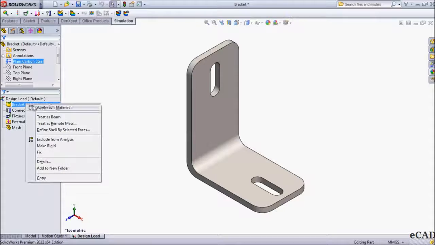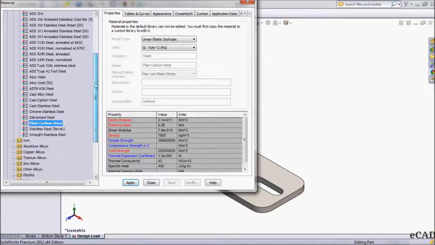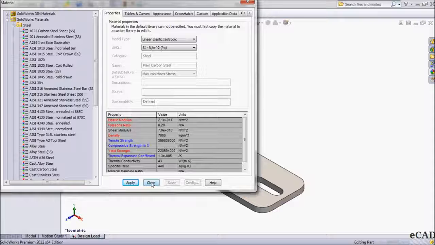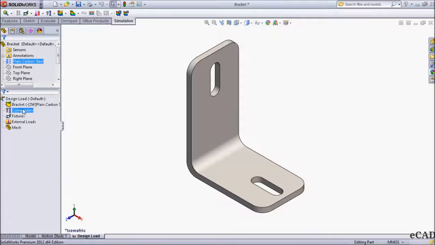Or we can right click the part and select Apply Edit Material in the usual way, selecting SolidWorks or Custom Materials. Once all materials are set, a green tick will appear. Now we can move on to the next step.